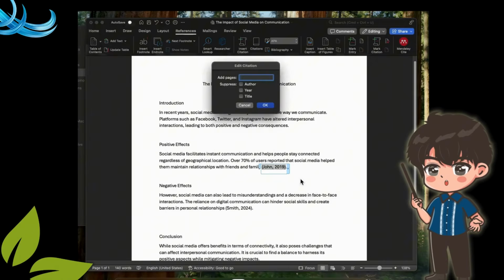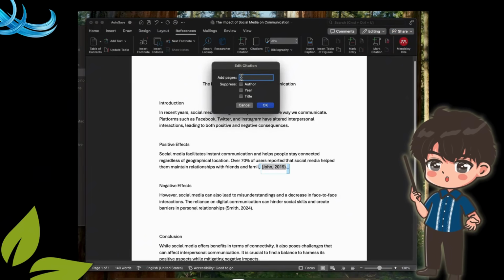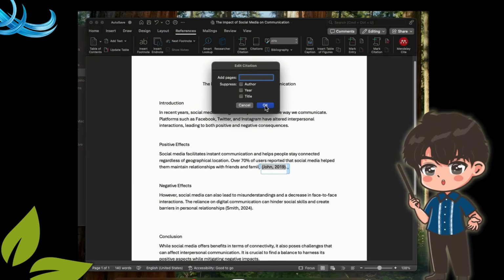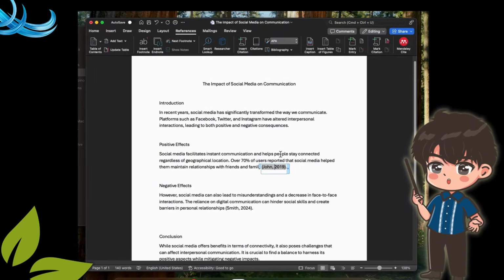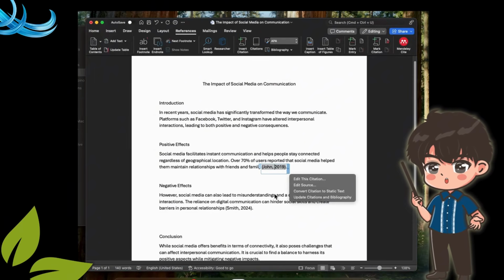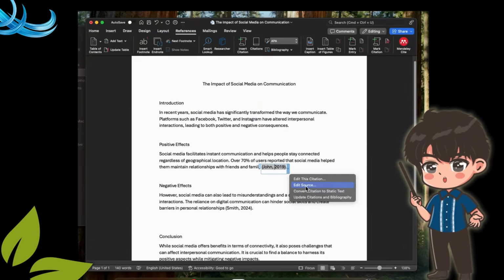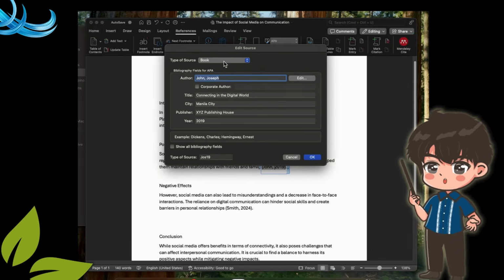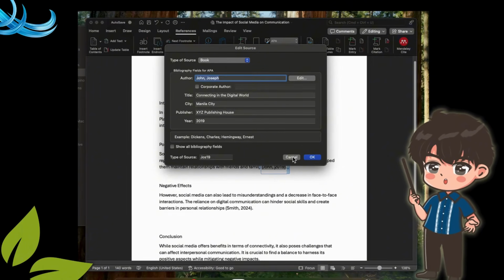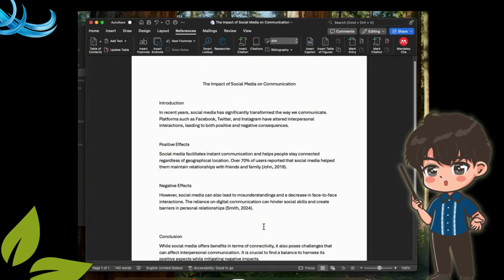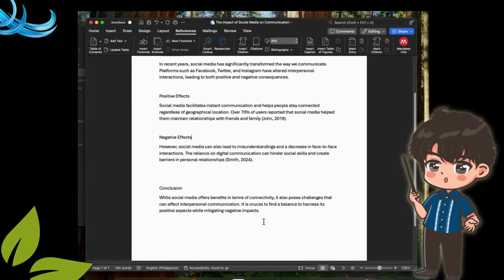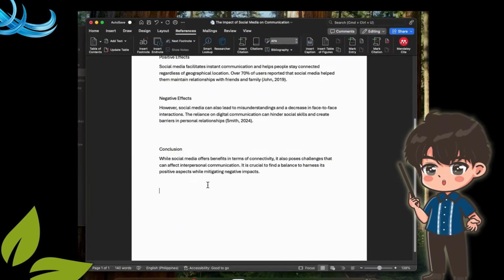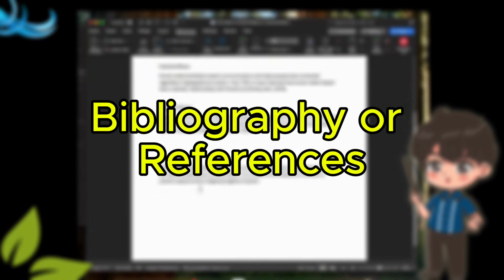And we can edit the citations as we want. We just have to click, for example, this Smith, 2019 if we have to edit the source. But it is all good, so I have to click Cancel. If we want to edit the source, then click Edit Source. So here, you can add new sources, edit existing ones, or delete sources you no longer need. So that's it, students. We're done inserting citations. So now we proceed on creating bibliography or references.